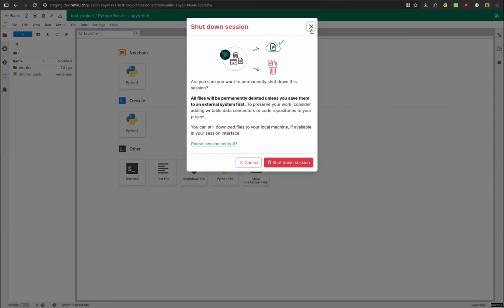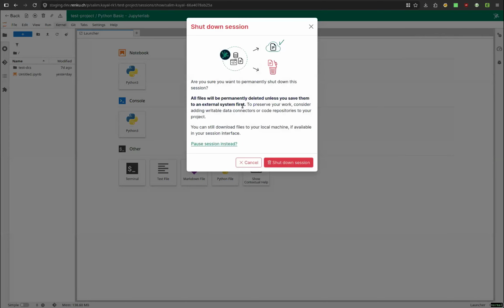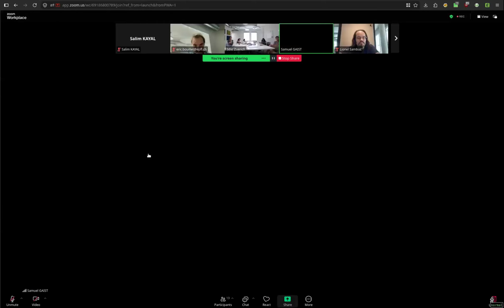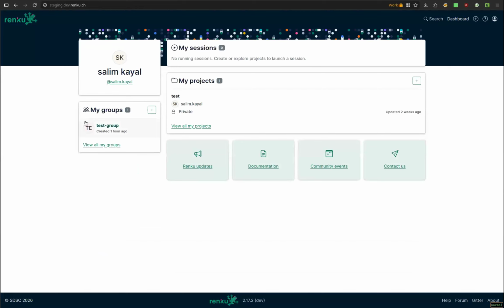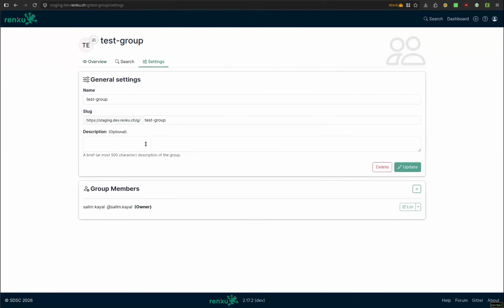There's a small thing that was not there before, and that was also added during this build, which is that group owners can add members to the group. And when they do, if the group is part of a resource pool, now the group can be part of a resource pool.